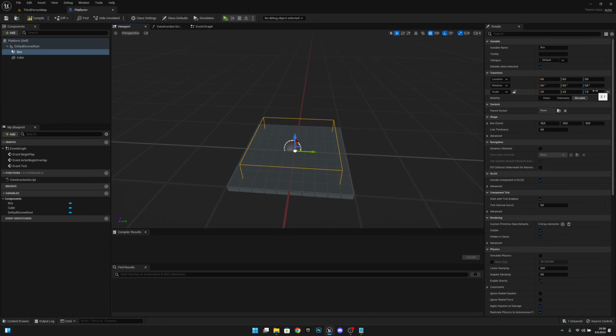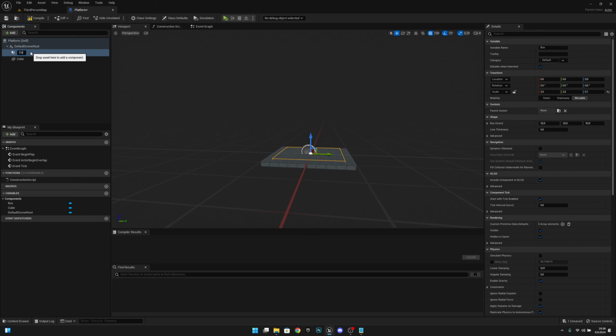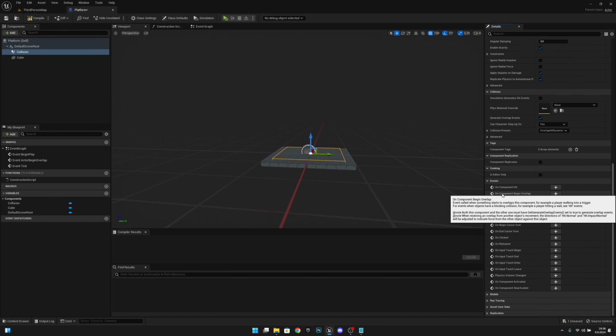Now let's change the set size to 0.1, and yeah, it can be like that. Okay, now let's rename this to collision. Now let's scroll down from here and let's click on the on component begin overlap.